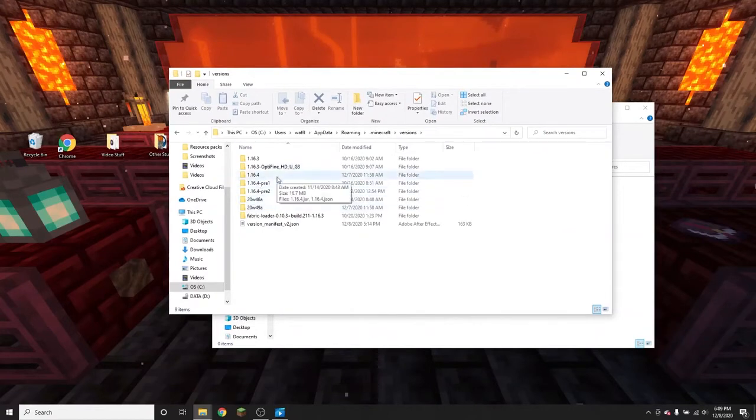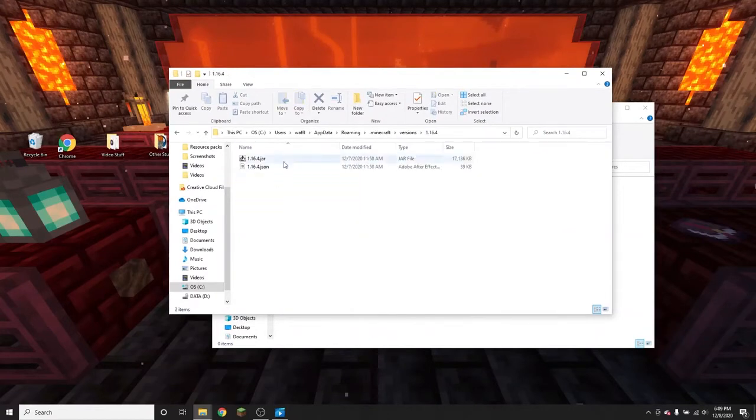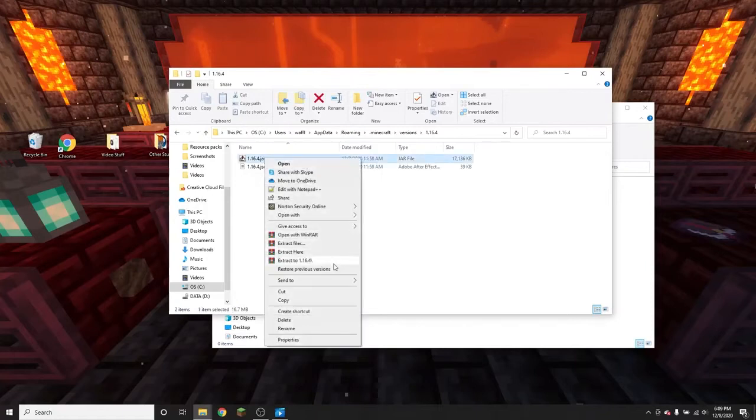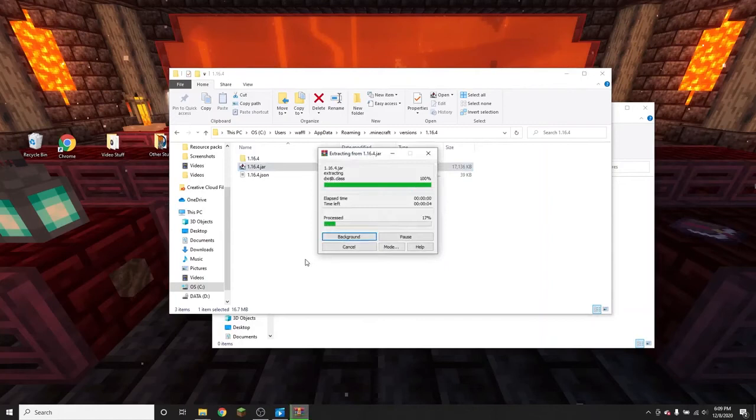So I'm going to do 1.16.4, and then you want to extract 1.16.4.jar. So I'm going to extract to 1.16.4 with WinRAR, and this might take a minute. And so you can see it's extracting all the texture files.